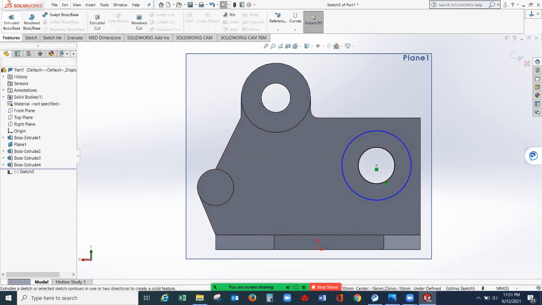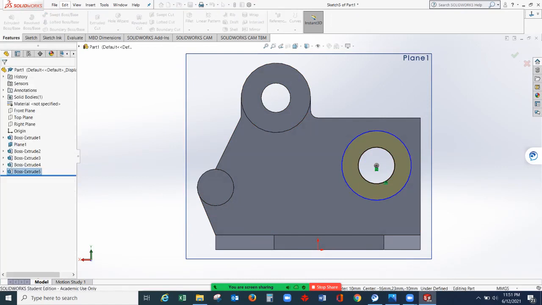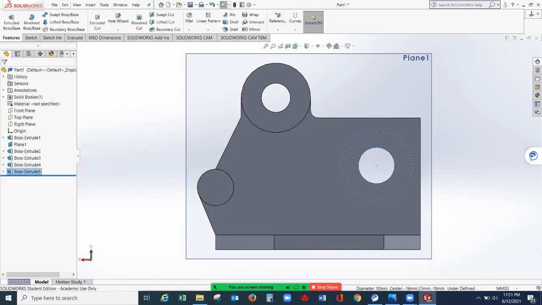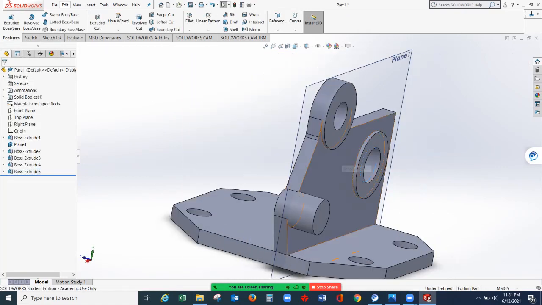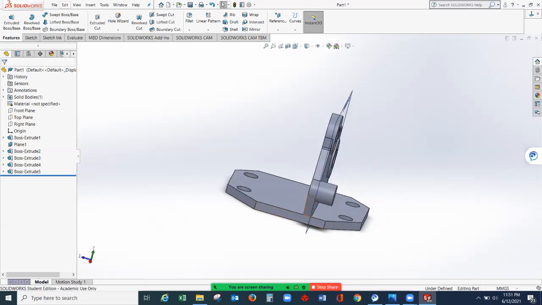So go to Features, Extruded Boss/Base. It's highlighted by yellow. Again, 1 millimeter thickness, select this green check mark. And that's it. So you have this extrusion of 1 millimeter. Now, I have completed this part of the drawing. I need to mirror it on the other side.